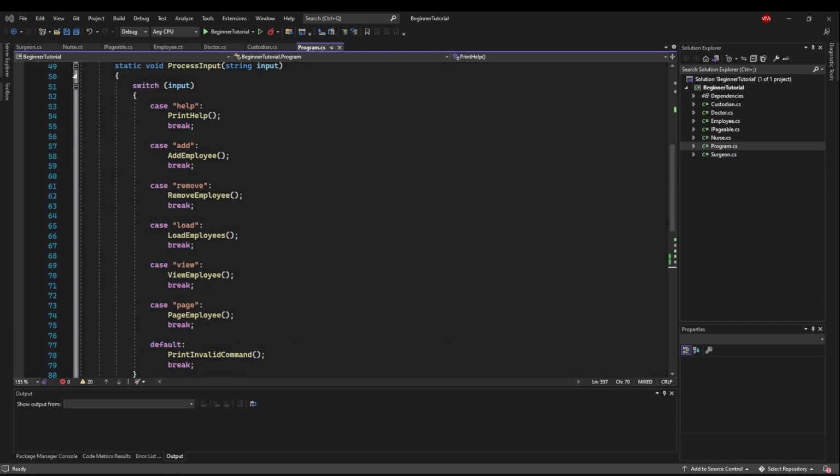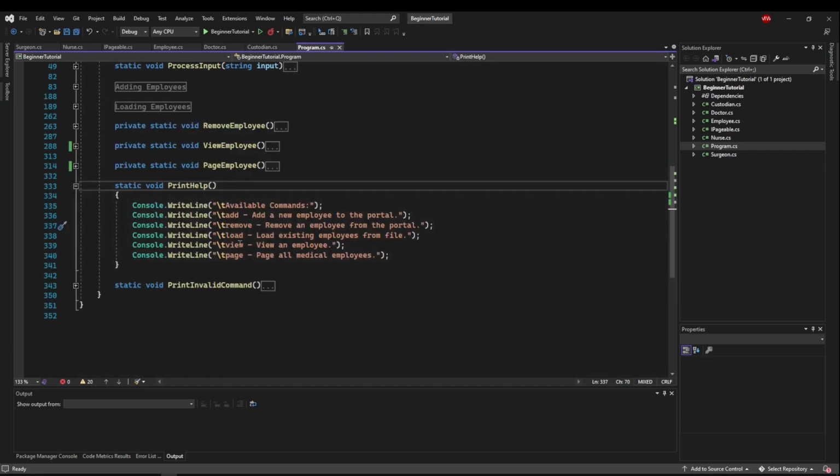So first let's take a look at our print help method, which is very simple. We use an escape character \t to insert a tab. That's just a nice to have to make it a little more visible. And then we just have write lines to tell our users what commands they have available to them.